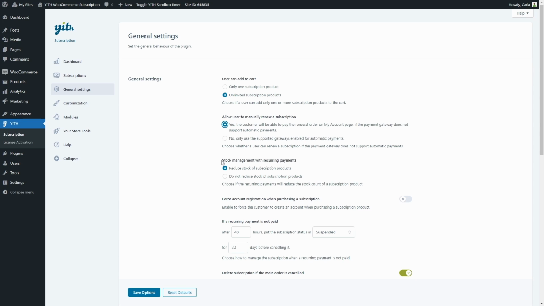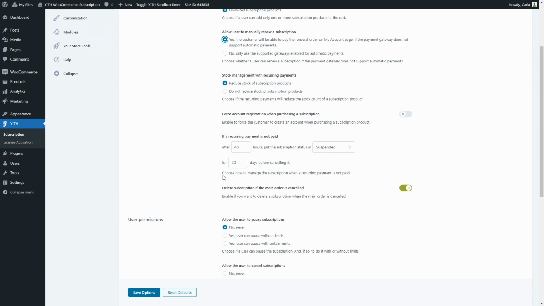Then we have a stock management option with recurrent payment to either reduce stock of the subscription-based products when there's a recurrent payment or not reduce it. Then we can force the account registration when purchasing a subscription. And here we have a very important option.